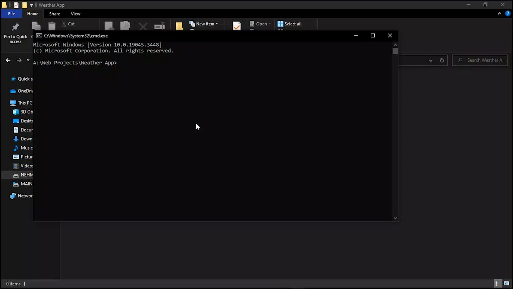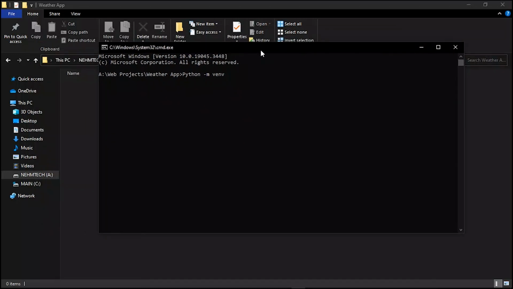So to create the virtual environment, we shall use python, then -m, to create it in the current directory. Then I type venv, the command for virtual environment, then a virtual environment name. You can give it any name. For instance, let me just give it env.